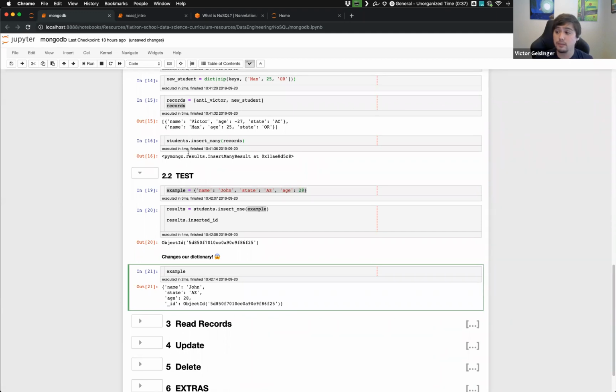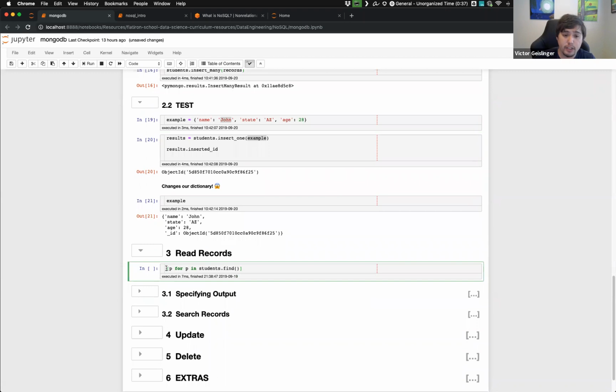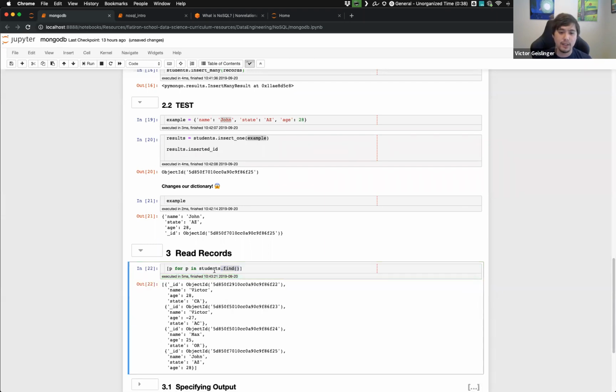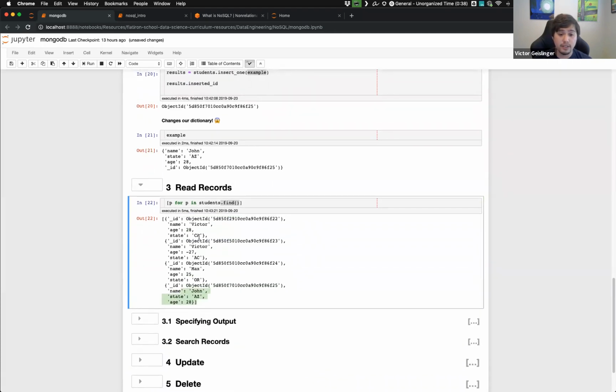Okay, any questions? Sounds pretty straightforward. Just remember that it has to be a dictionary, basically that key and that value. Okay, cool. So then we can actually read these parts. Right here I have this list comprehension, p for p in students.find. Note that students, again, is my collection, and I can do .find, basically find everything. When you do just .find, this will do everything. We'll show other ways to specify what we want later. So you can see here I have Victor, anti-Victor, which is just name Victor, Max, and then John. Again, just different people in there.